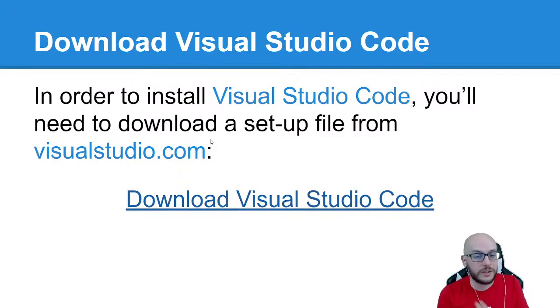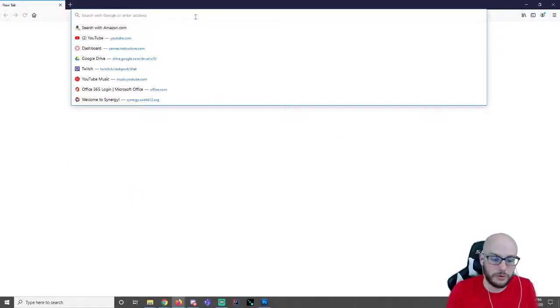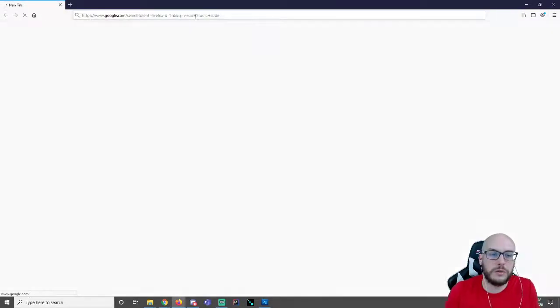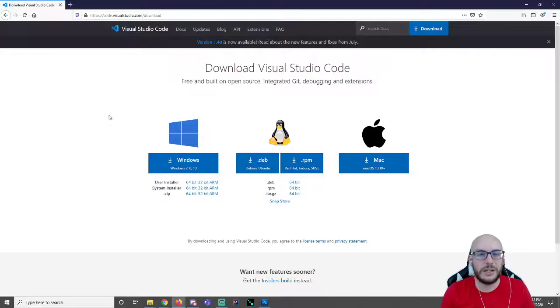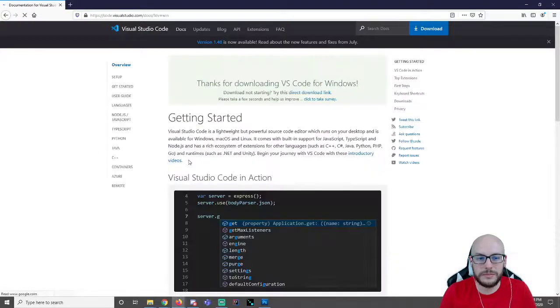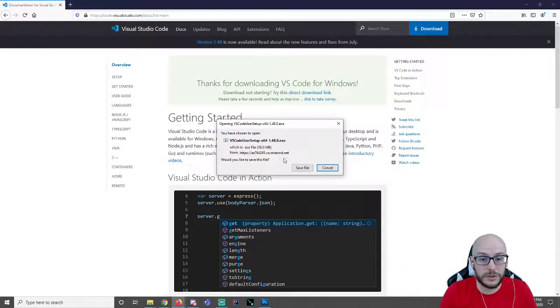So in order to install this, you need to find it on the internet and get the download file. You can click this link to get there. My recommendation, almost as always, is just search for it. So I'm going to do Visual Studio Code. And we see right here is the very first link, but there's also a sub-link, Download Visual Studio Code, which will take you directly to the download page. Realistically, you could have got there with the other link. Here you see your options, Windows, Linux, or Mac. I'm just going to hit this Windows button, and that's going to start my download.